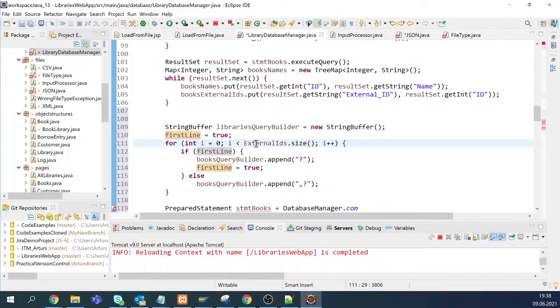Okay, then I fill the statement. Prepare statement instead of the one I used for libraries. Or for both. Okay, and now we have that same result set. Then I'll have the statement for libraries. And execute queries, then I do the same for the libraries as I did for the books.